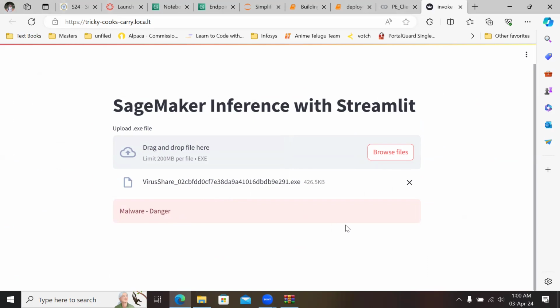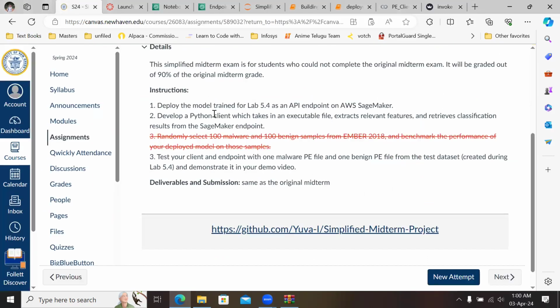Yeah, this shows our model is working completely fine, and we have implemented all of the three tasks mentioned in the simplified midterm project.